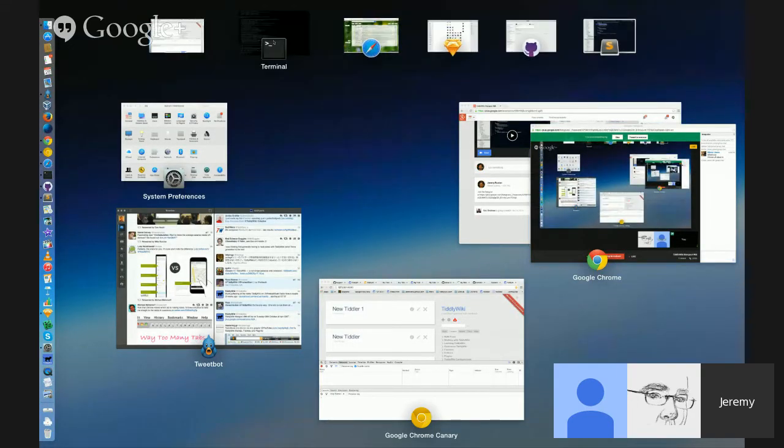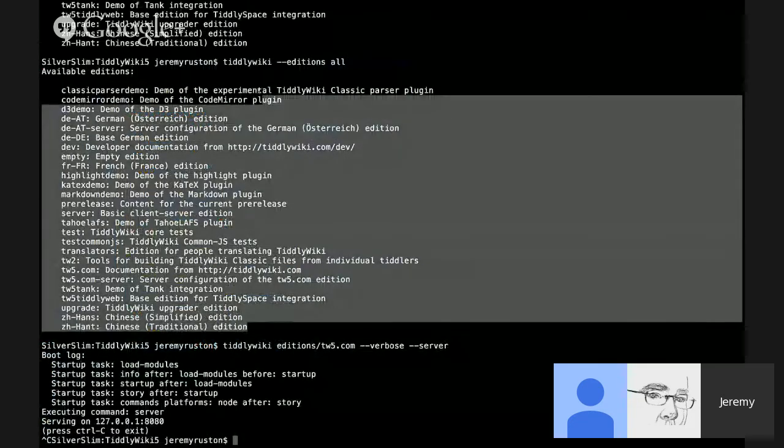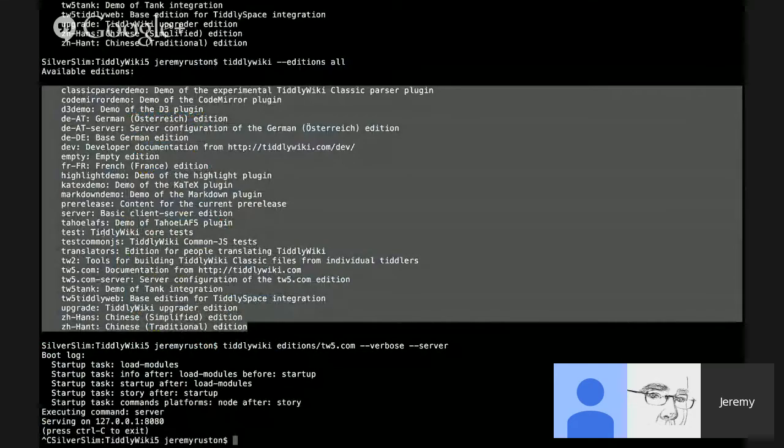So if we did that, again, going back to the list of editions here, that's our list of editions, and I think we've got 2 of them that are server editions. Yes, the German server edition and the tw5.com server edition. So that's part of the value and the relationship to what we've just been talking about, is it simplifies the listing of available editions. And as I say, there are some issues with doing it, because we'd need to put those modules in the core but make them configurable.